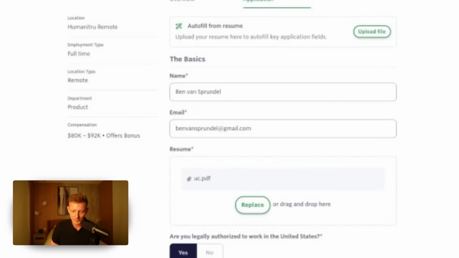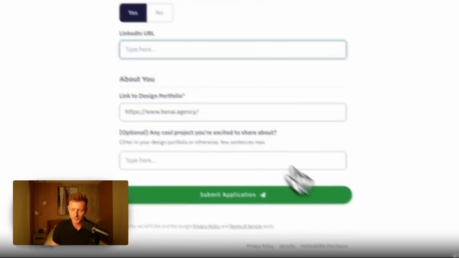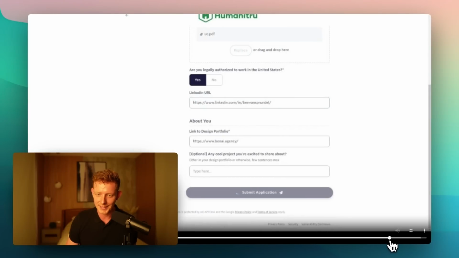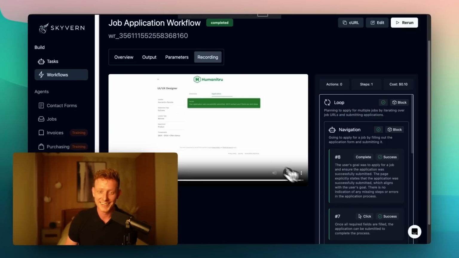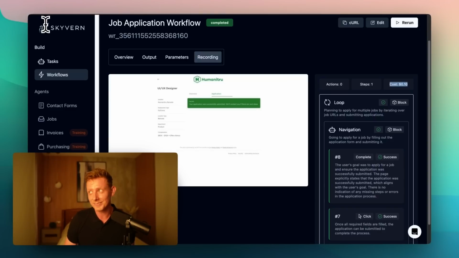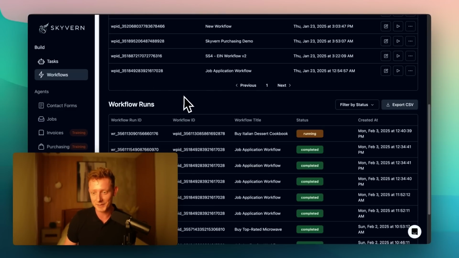All right, resume, are you legally authorized to work in the US? Yes. All right, filled in my portfolio link, right, and now it's doing the LinkedIn URL, and yeah, applied. It's pretty crazy. But as you can see, this does cost 10 cents per application. But yeah, if you think about job applying, you could apply to 100 jobs paying $10, which is quite a good deal.